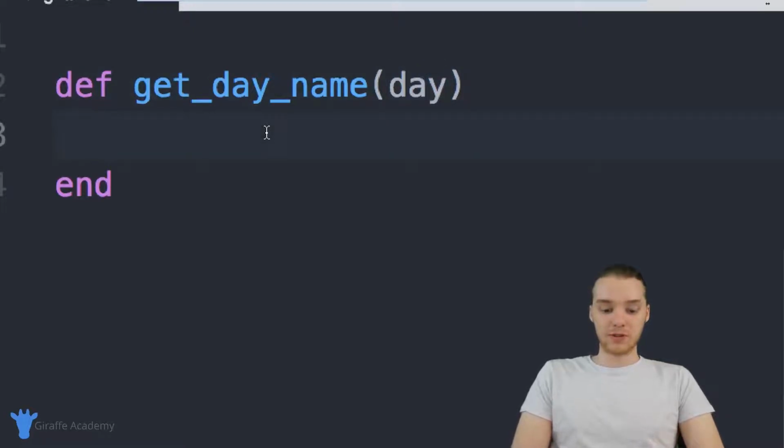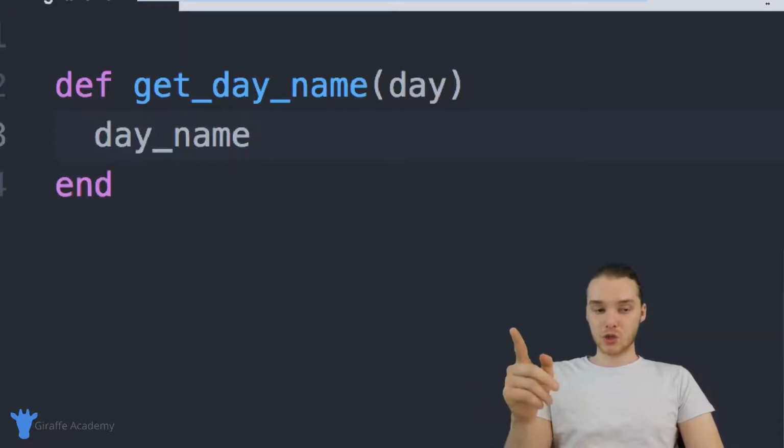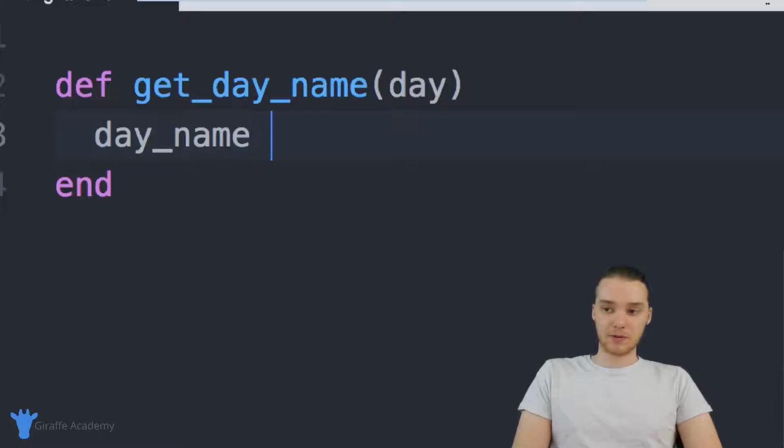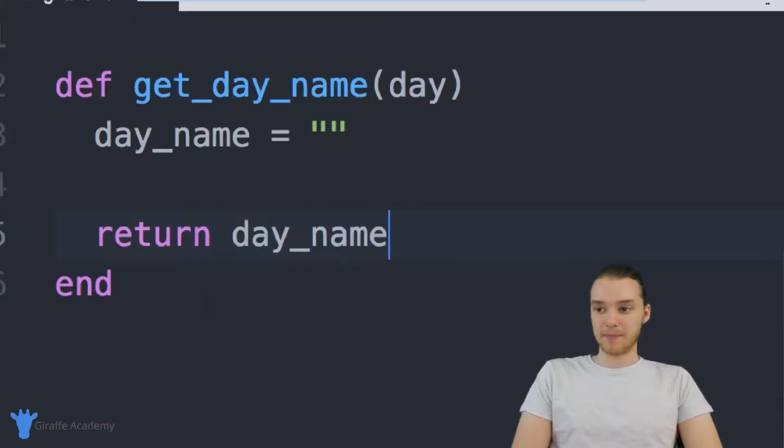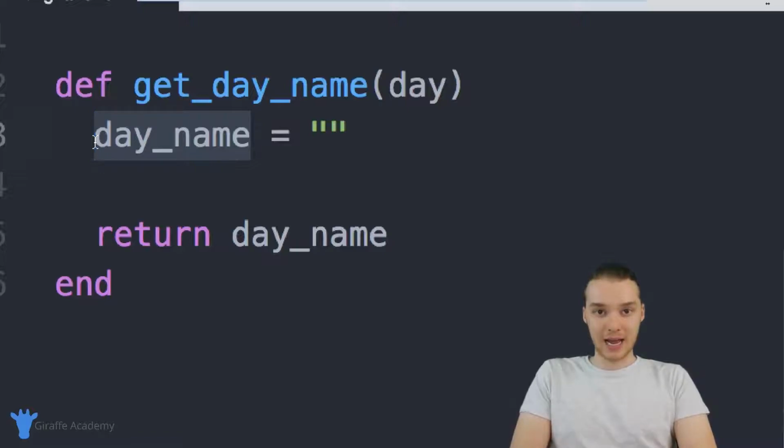All right, so down here, what we need to do is convert day into the actual day name. So the first thing I'm gonna do is create a variable, and we'll just call it day name. And we're gonna store whatever the day name ends up being inside of this variable. So I'm just gonna set this initially equal to the empty string. And then down here, right before we end off the method, I'm gonna return day name. So our mission inside of this method now is to give this day name variable the value of the correct day, right? We need to give it the name of the day that corresponds to this abbreviation.